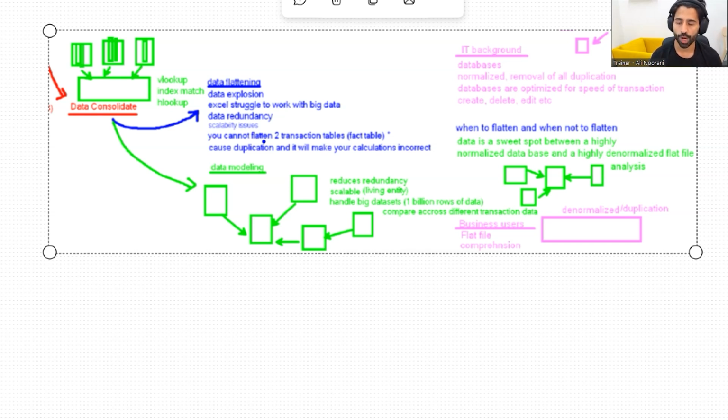Now I want to know how many of you have heard these terminologies, a fact table and a dimension table. If you don't know about these terminologies, thumbs down, because those will actually allow you to understand what to merge and what to keep separate, and how you connect the data model together.